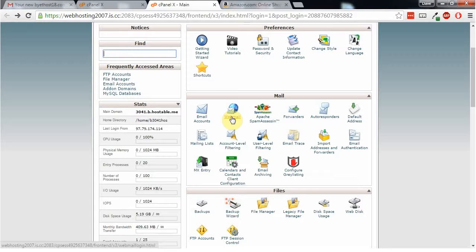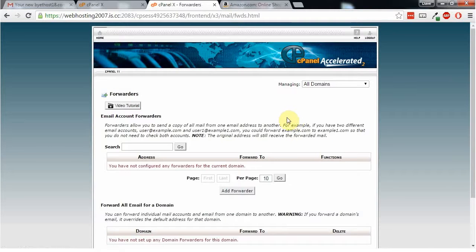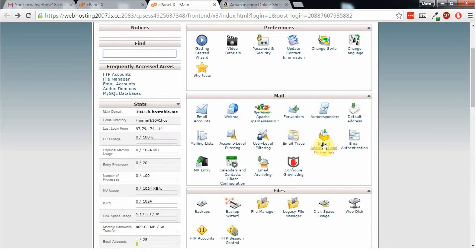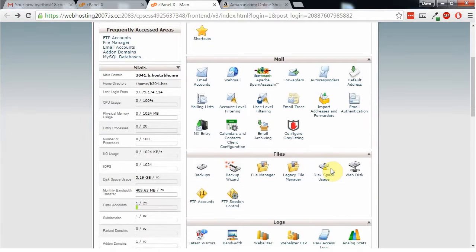Webmail is how you access that. Forwarders is if I wanted, whenever anybody emails dave@thoseonekids.com, and I wanted it forwarded to my Yahoo account or my Gmail account, I could do that. All right, a bunch of other stuff you can play around with, but I don't really use.